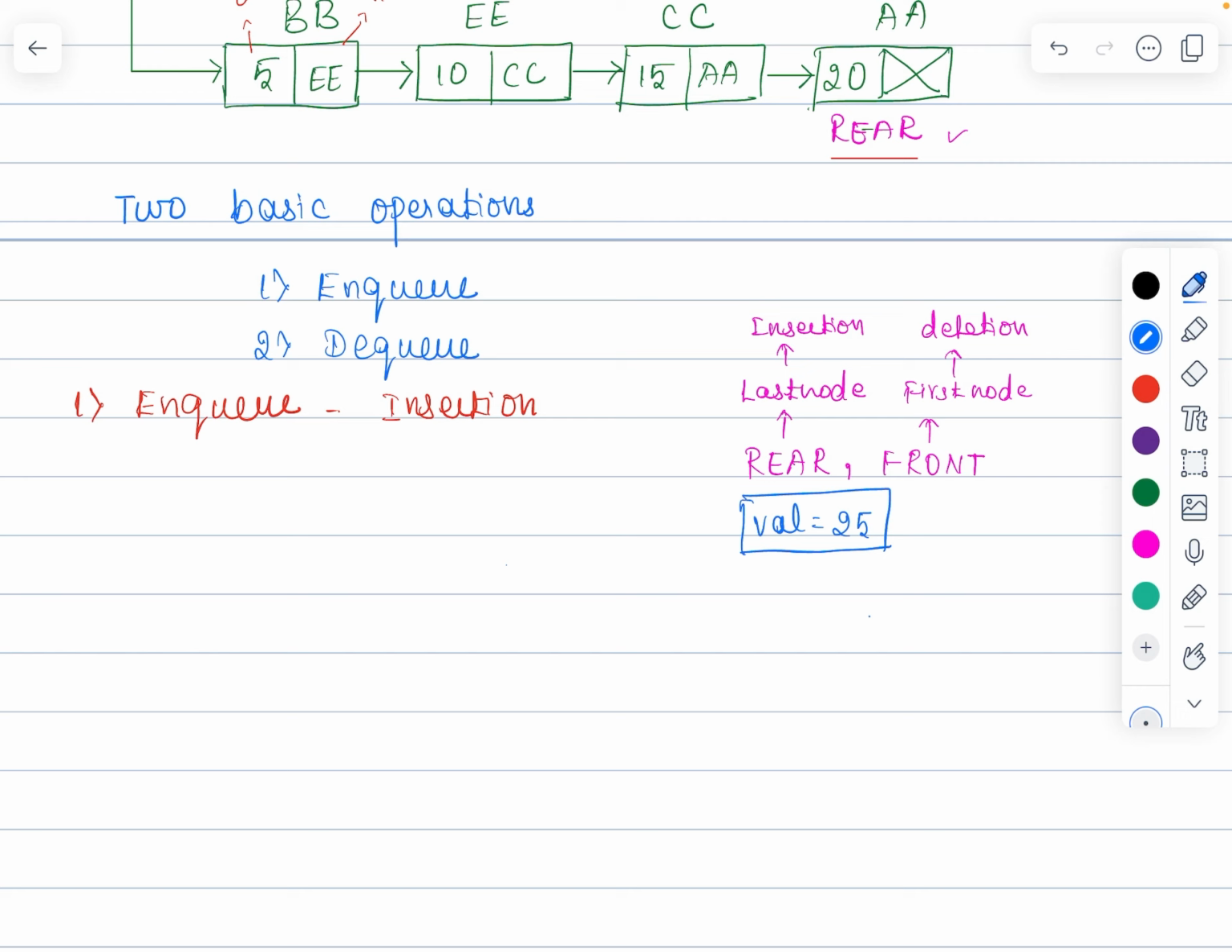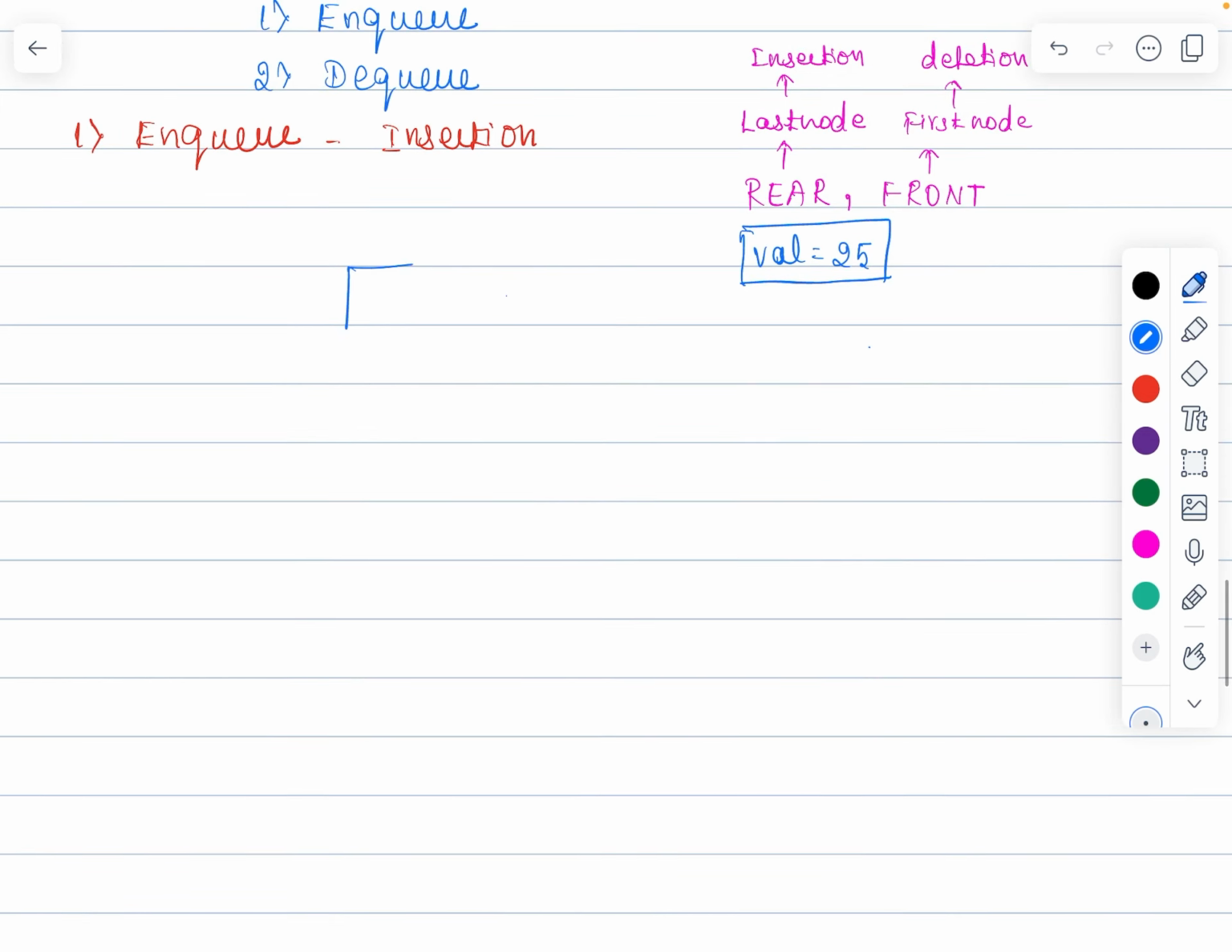So when the queue is completely empty, whenever you want to perform insertion in a linked list structure, you have to create one new node with two fields. I am creating a new node, and each node must have two fields, one to store the data and another one to store the address of the next node. Imagine that the address of the new node is new node itself. In such a case, I just want to perform an insertion, inserting the data element 25 into the queue.